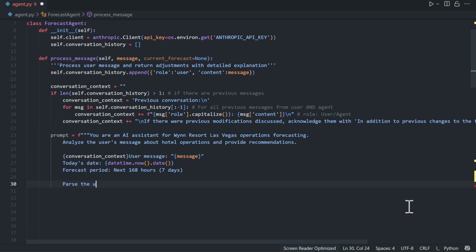So we're going to tell it next 168 hours or 7 days. And then the gist of what it's doing is parsing the user's intent for modifications to rooms, occupancy percentage. The occupancy percentage is the unit of value for rooms. We're doing percentages. And then for cleaning, we have the number of staff, the staff needed. That's the metric for that. And the metric for security is also staff needed.